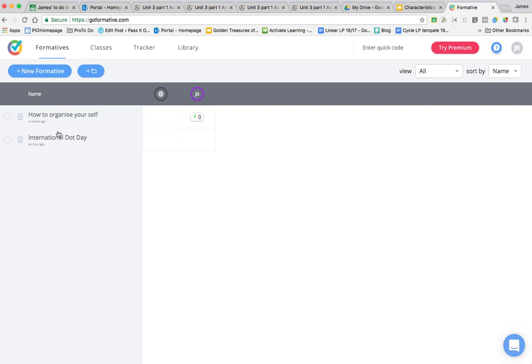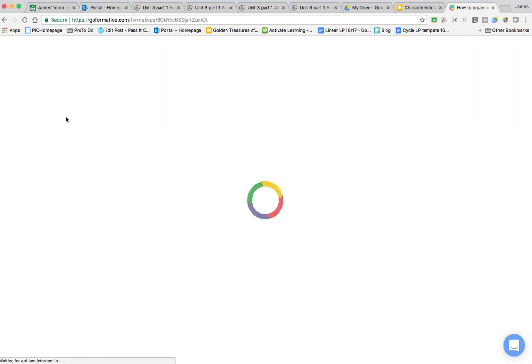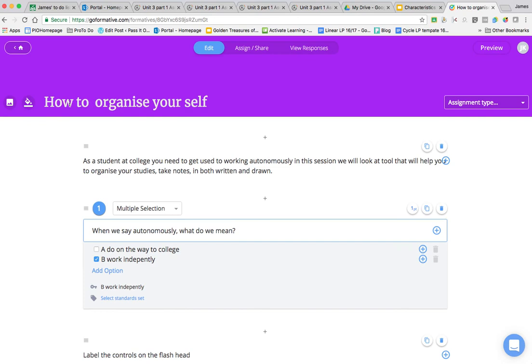So down the left you've got various formatives. You can either search for existing ones and add them, or you can create your own. So we click plus to create a new one. So here's one I've started working on already. You add your title in here. You can change the color of the background, or you can add an image.